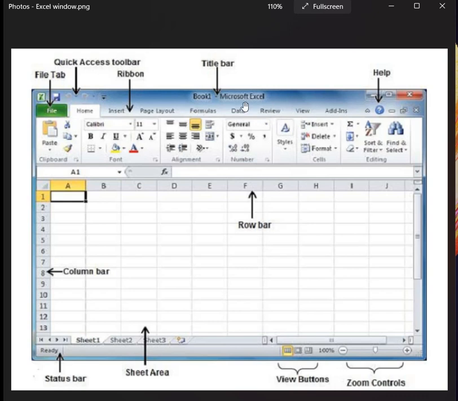Again, I just want to mention this one. This can be found in the tab section in the ribbon. Okay, so we have the highlighted box, which is called an active cell. Anyway, all of these boxes that you can see in the worksheet are called cells, but the one that is highlighted is called the active cell.